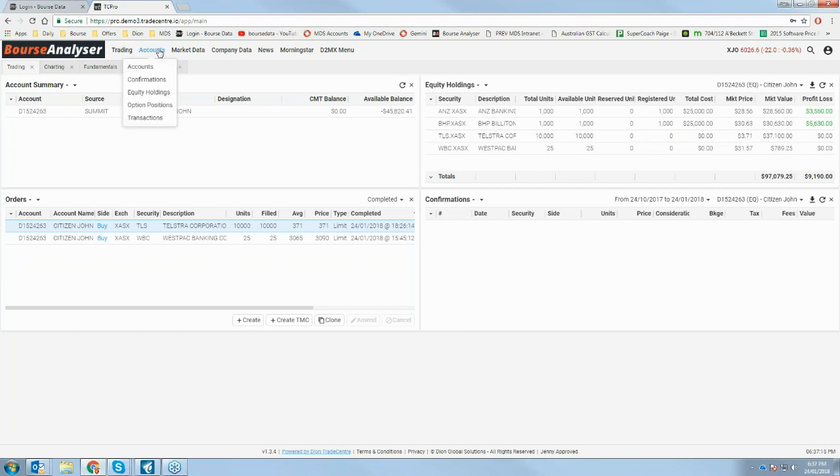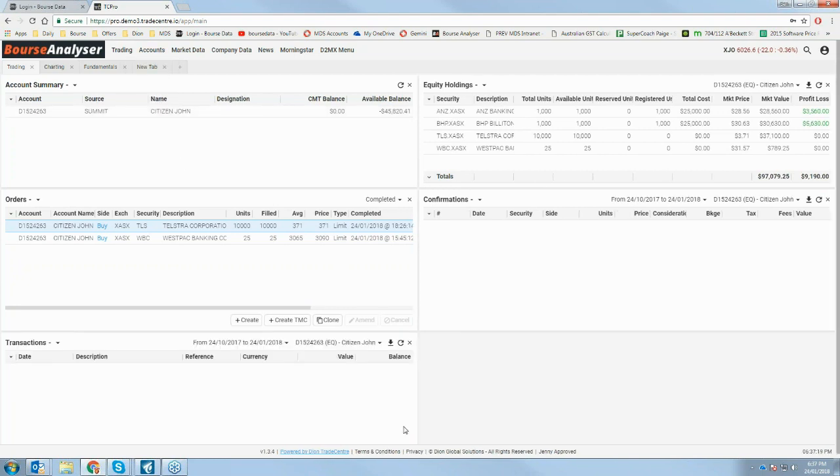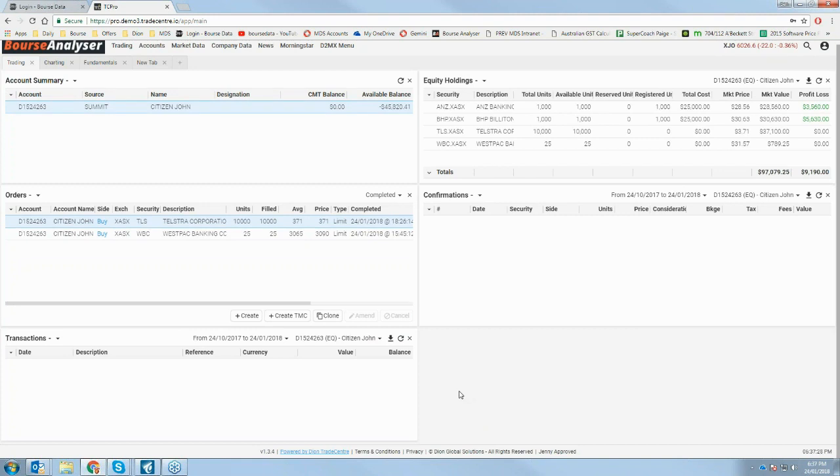And along those lines, we can go through and have a look at transactions. And that's very similar as well. That will have that information populated in there, but because it's test market, it hasn't updated as yet. Okay. So that's just a little brief overview.